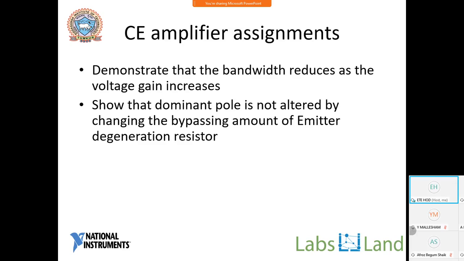So he has to think a lot before he just answers this. Now these are all okay, testing their understanding level. And the second question, we show that the dominant pole is not altered by changing the bypassing amount of emitter degeneration. So that he is able to understand what this dominant pole is, and why it is not affected by emitter degeneration bypassing.